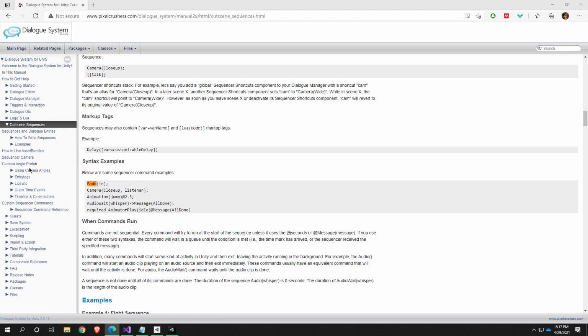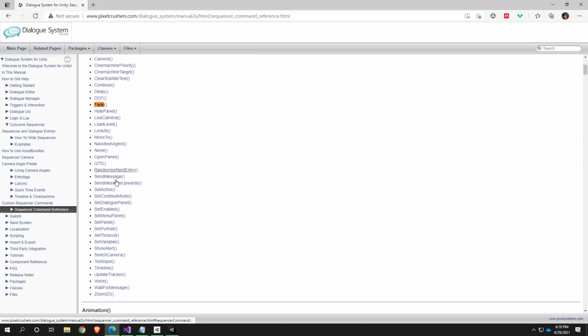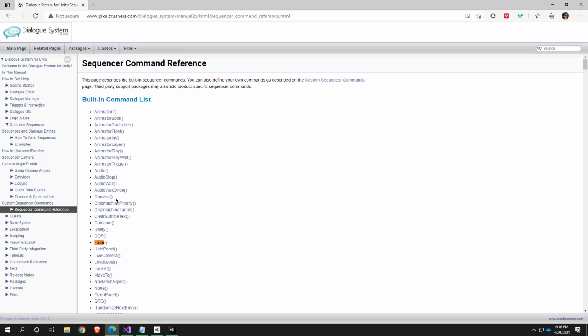And the big thing that's really useful here, once you get used to the basics, which we'll cover in the video, is the script reference, the sequencer command reference, rather. It's kind of awkward to find. You expand cutscene sequences, you go all the way down, and then you see this thing that says sequencer command reference. And this gives you an idea of all the things you can do.